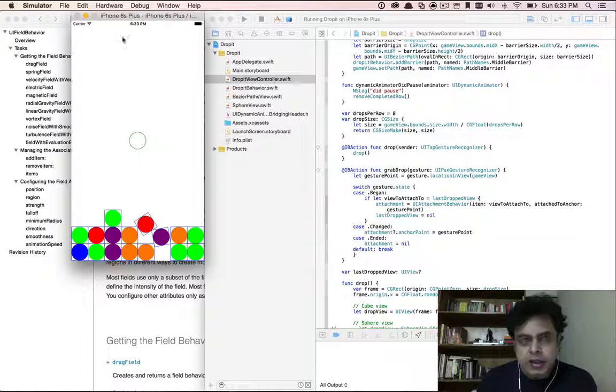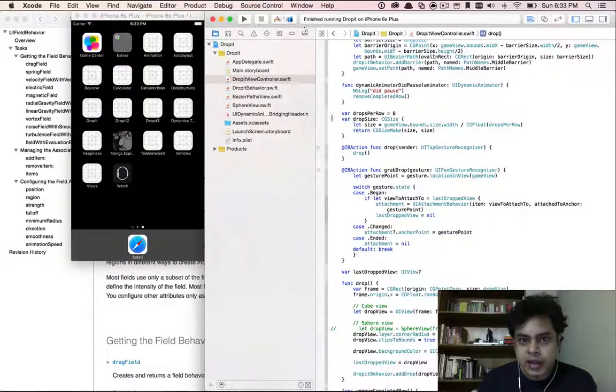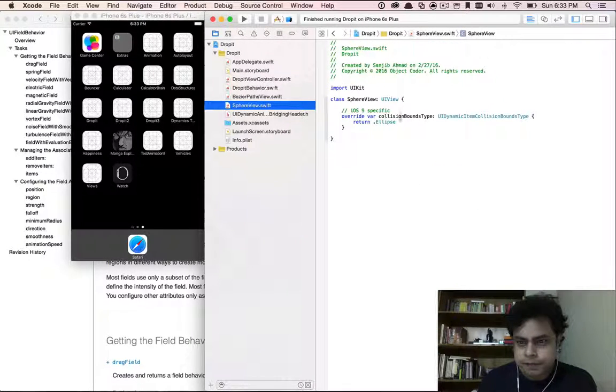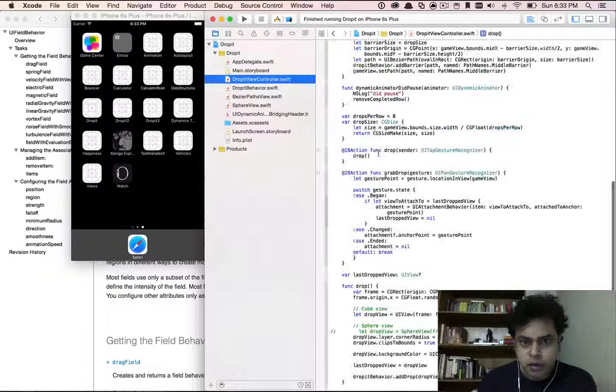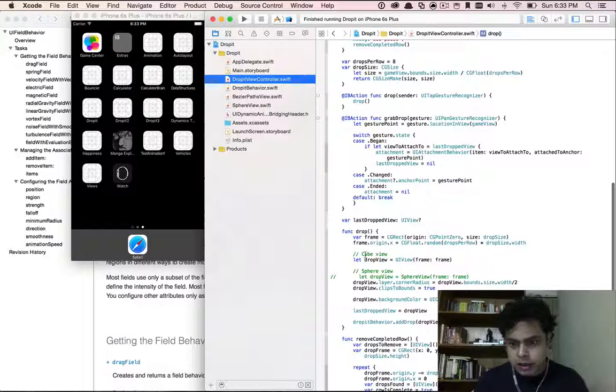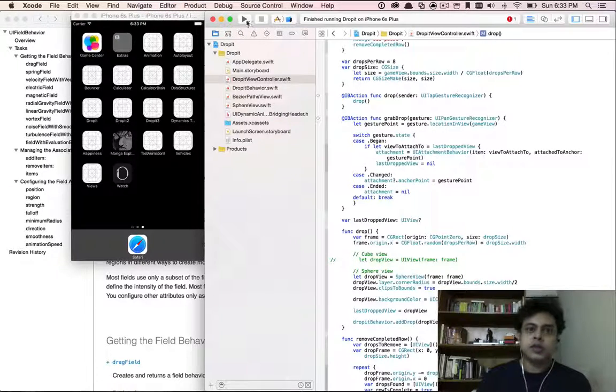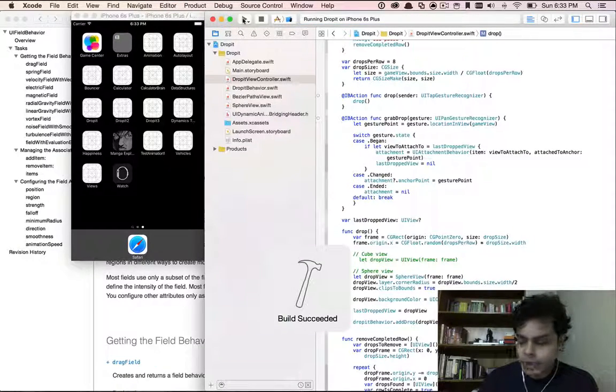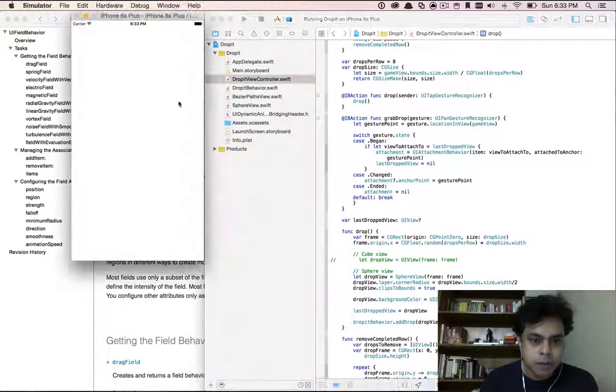Luckily, there's a new thing in iOS 9, a new property for UI views, which is collisionBoundsType. This helps us to specify the shape of the view, in which case we want an ellipse. So what we do is go back to Dropit to the view controller and use this custom UI view and comment this out. This will help us create the round-shaped view that we are looking for.